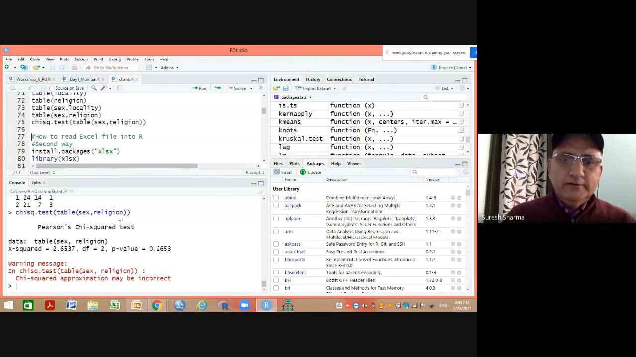What does that mean? That means there is no association between sex and religion. No association means they are independent. That means the distribution of males and females according to religion is almost equal, almost the same. This is what we mean by independence, right? So this is one way of importing the data and doing a little bit of analysis.